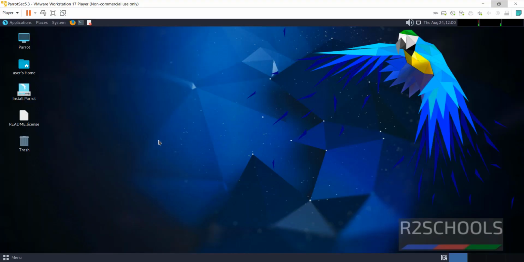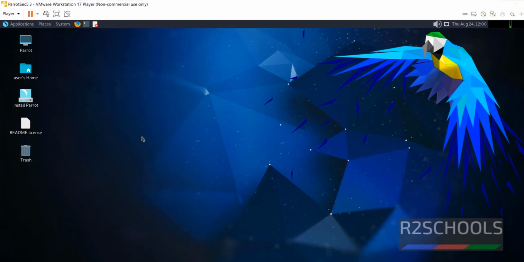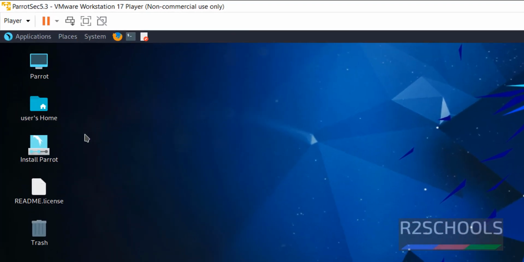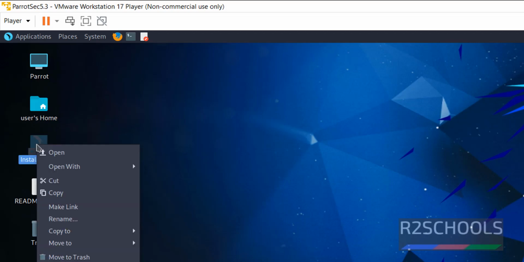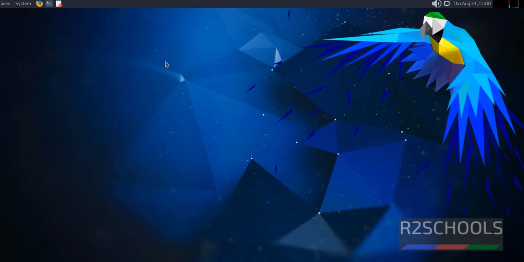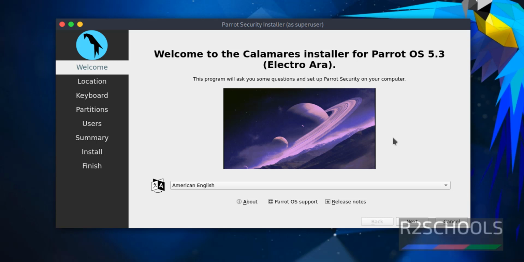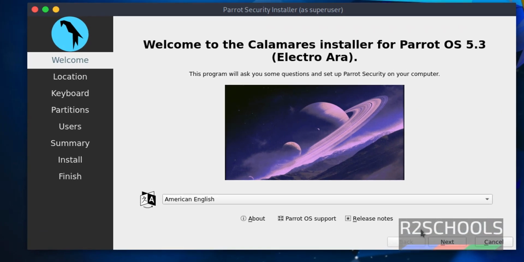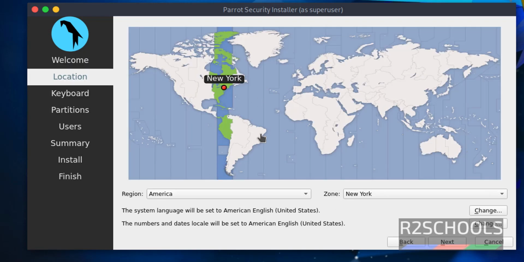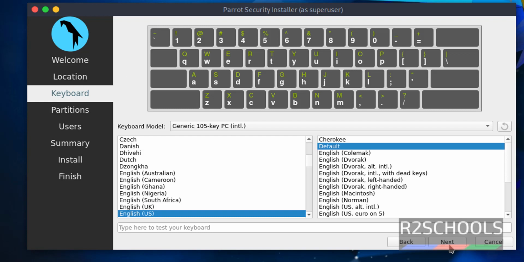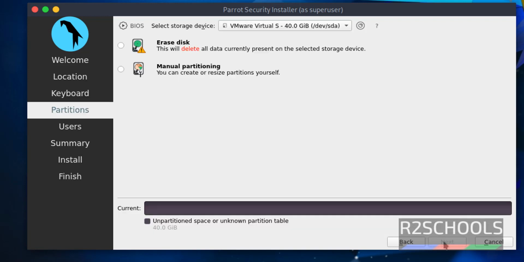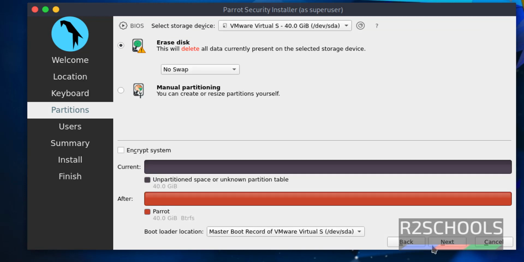See, this is just for test purposes. To install permanently, see here, the Install Parrot icon on the desktop. Double click on it or right click and select open. Select the first option, that is American English, then click on next. Here select the region and zone. I'm going with the defaults and click on next. Keyboard model, I'm going with the default one, then click on next. Select erase disk, then click on next.